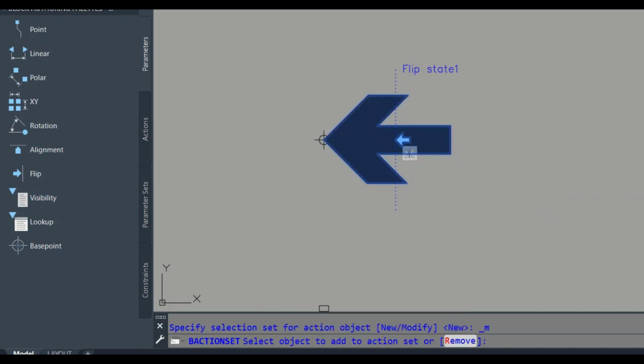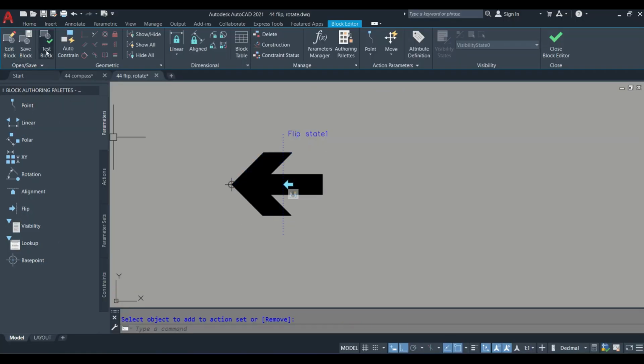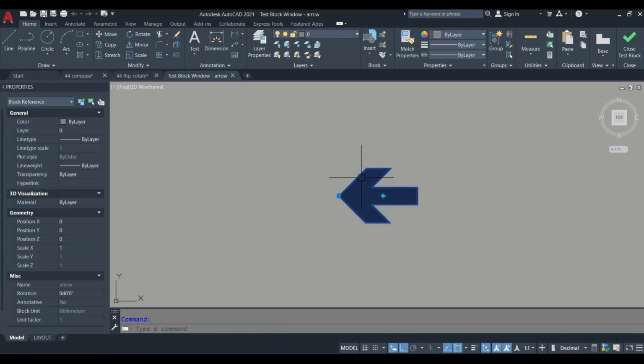If you want to add something to action set, you can add. If you want to take off something, you can click on remove. Now I want to add this base point to this selection set, so I will click on the base point. Then press enter. Okay, let's try to test. Click on it.